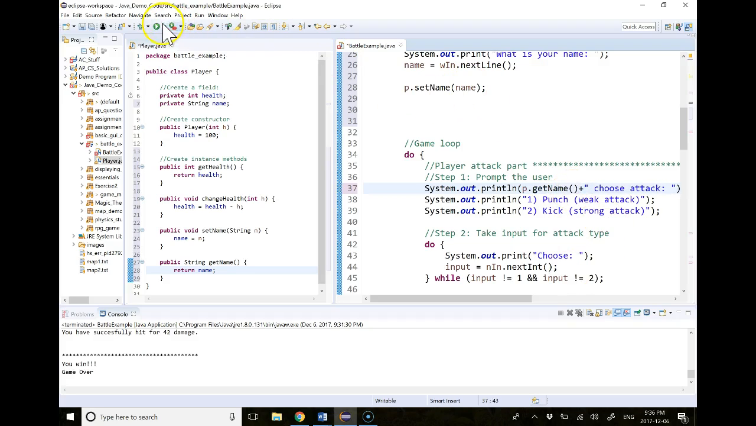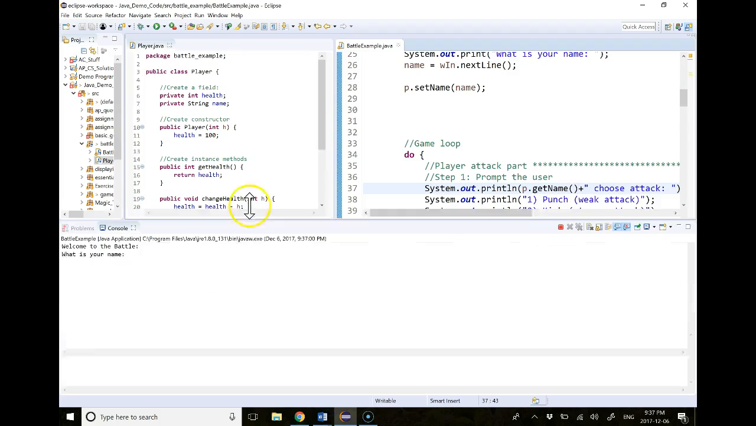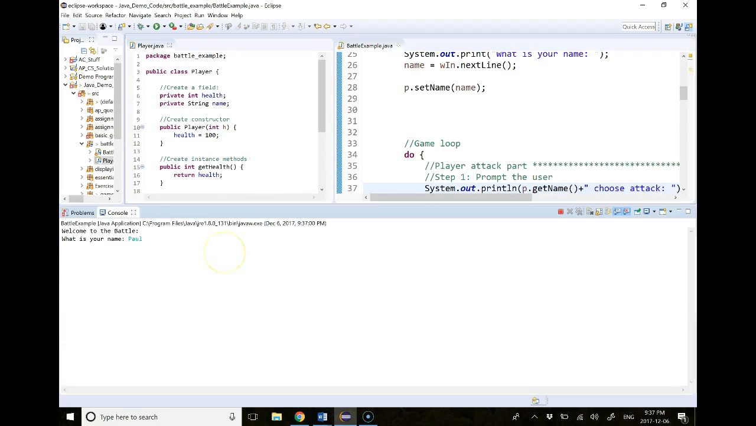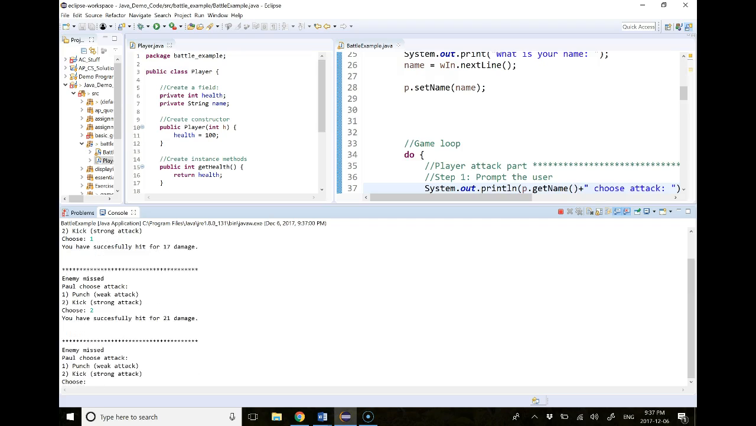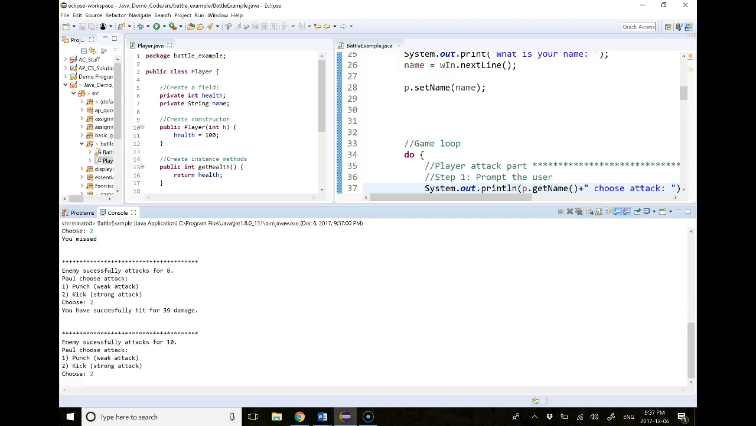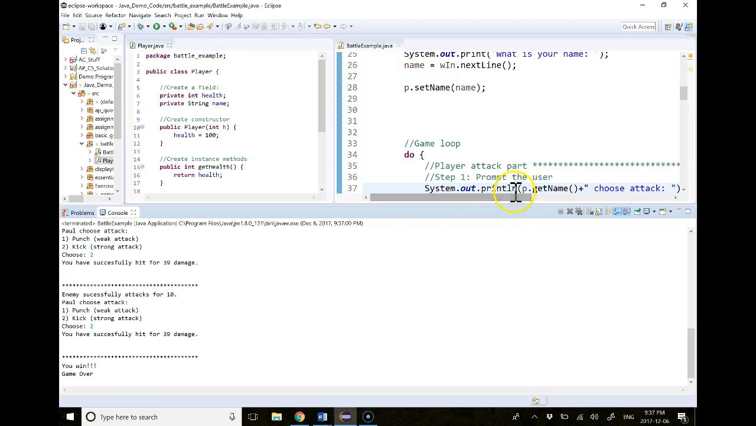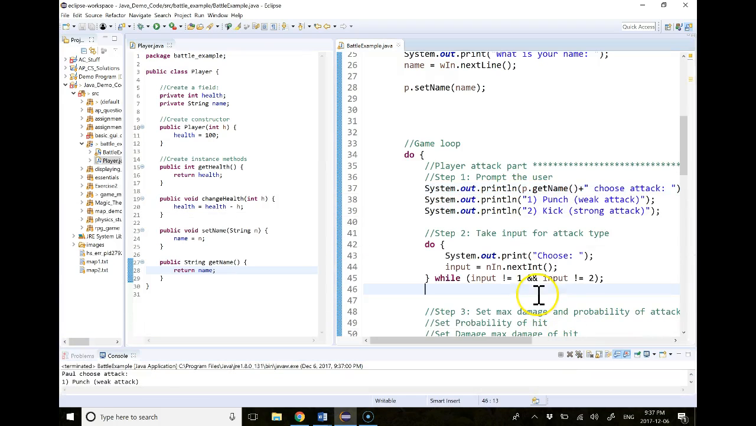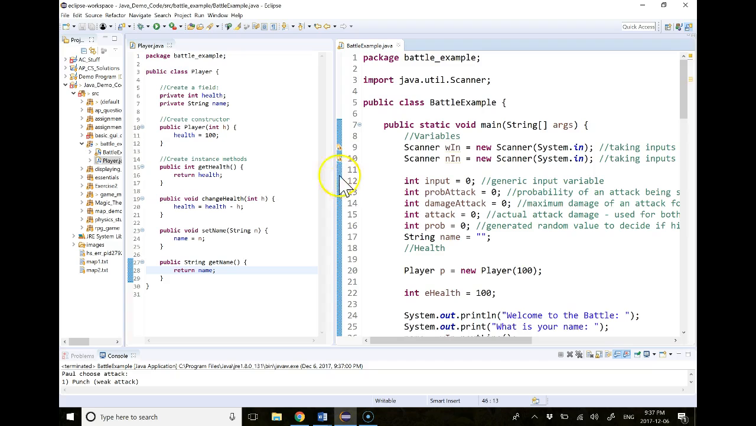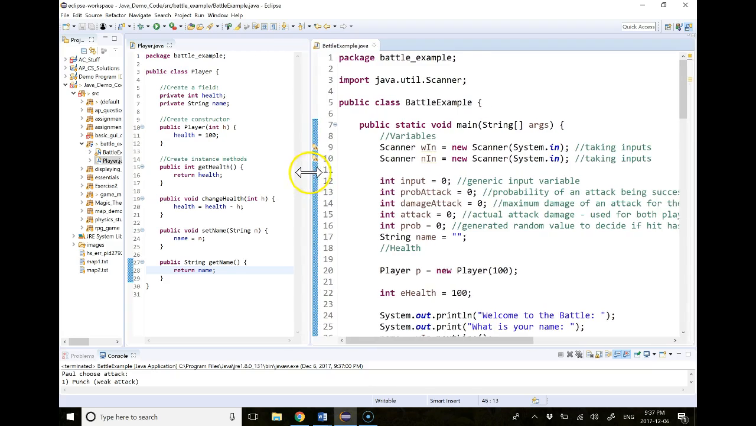And so now when I run my program, what is your name? Paul. Paul, choose your attack. 1, 2, 1, 2, 2, 2. I win. Again, this is very quick. I really just want you to see the basic anatomy of a class and how you can use it.